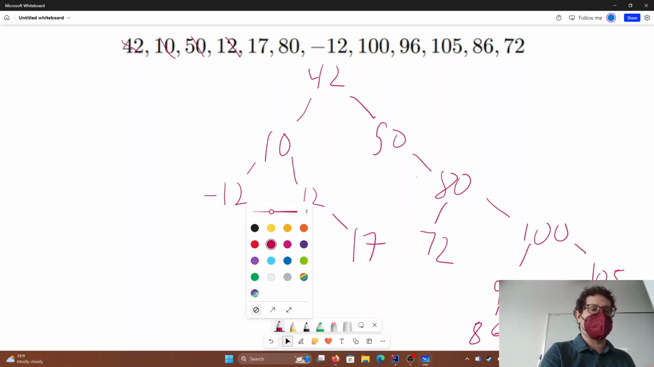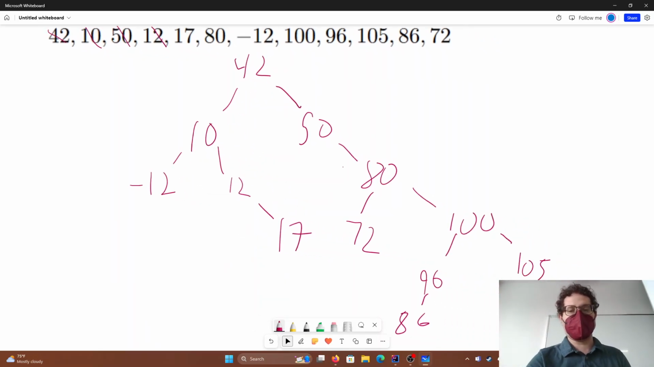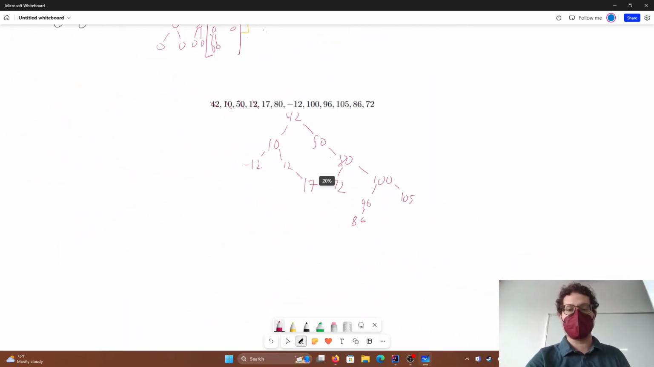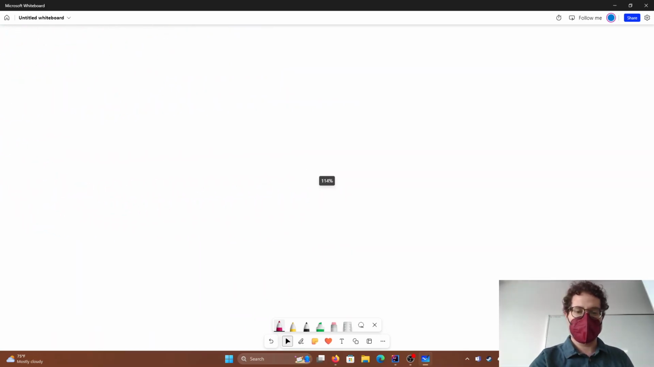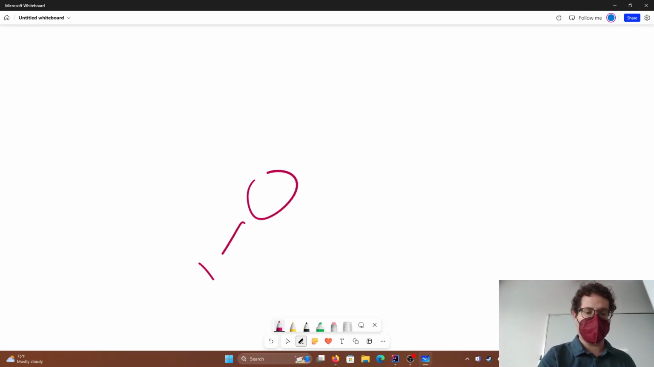To delete nodes from trees, we have three cases, okay? We have three cases of deletion, okay? One, the node we want to delete is a leaf, right?